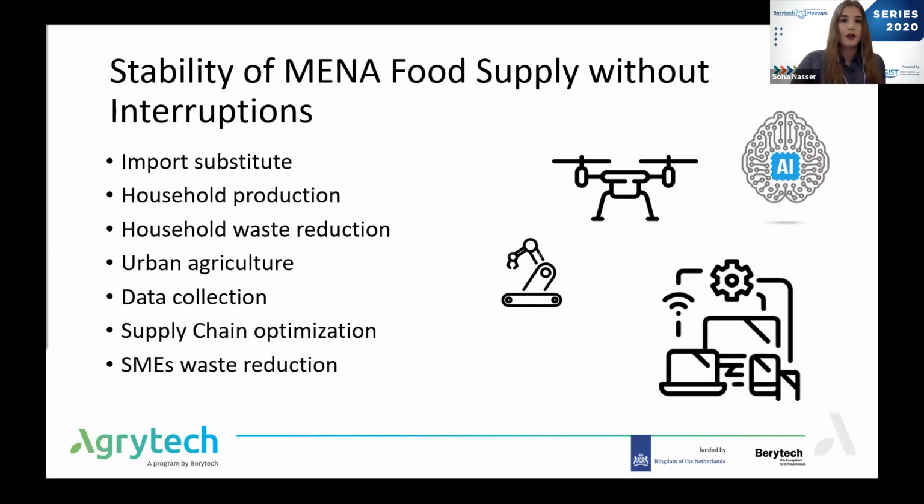So again, why is food security everyone's business? Just imagine with me technologies that can substitute imported raw material or equipment and make them in-house. Or other technologies that can help households to produce their own vegetables, or maybe to reduce their food waste. Imagine with me technologies that can help in optimizing the use of urban space for agricultural production, for example.